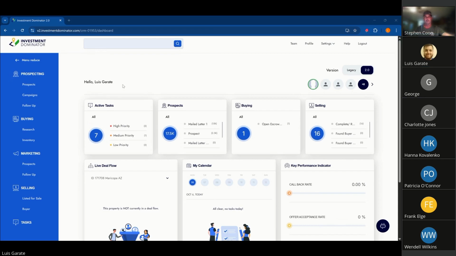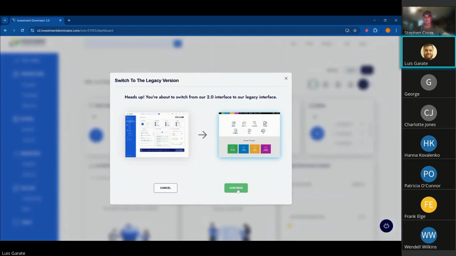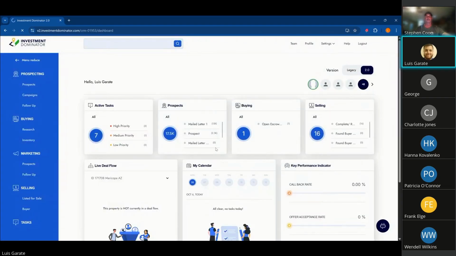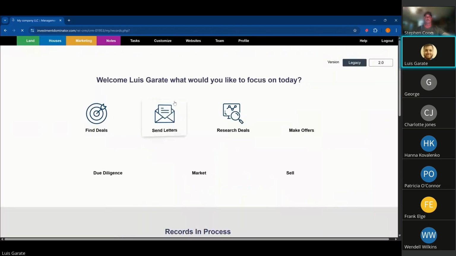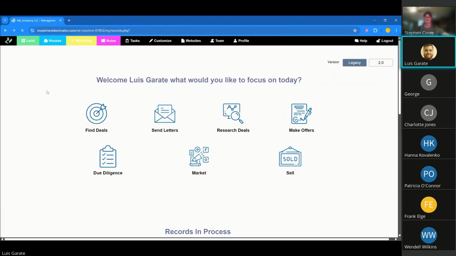Can you show the legacy version? I suppose I can. Let me just quickly show you. Again, new users don't have access to the legacy version. We only want you to know the new version. But this is how the Investment Dominator used to look. Existing users, maybe some of you already have the system for some time and you're used to this version, but we want everyone to move over to the 2.0 version.